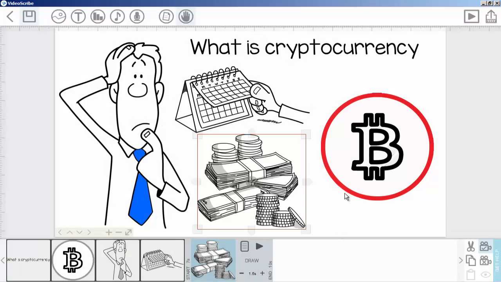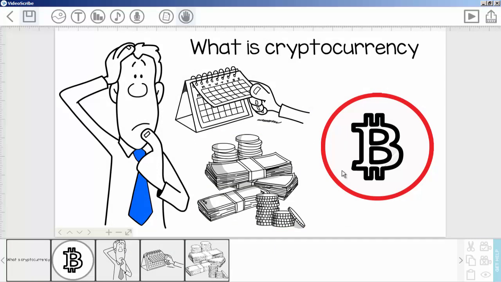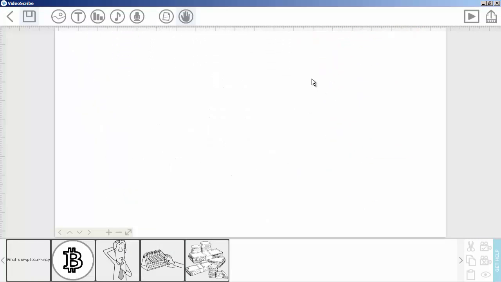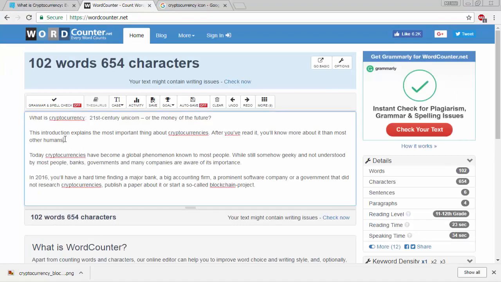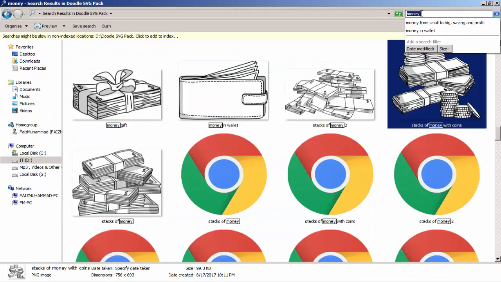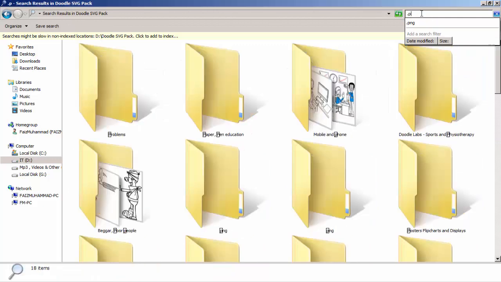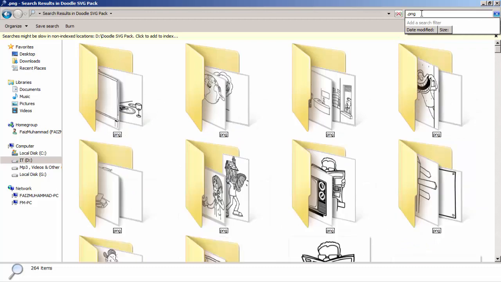Now I will simply click on any blank screen and I will move to the top side, bottom side, right, left side, and now I will add other images for this other text. Like it's in this introduction explain the most important thing about cryptocurrency. So I will come here and you can also search, simply type .png, so you will have all png images and you can find which type of image you are looking for here, and then you can simply copy the image name and paste and you will have the svg image of that image.